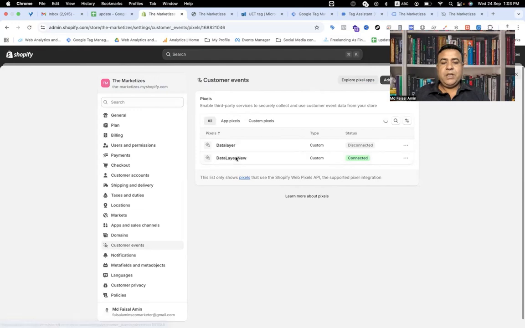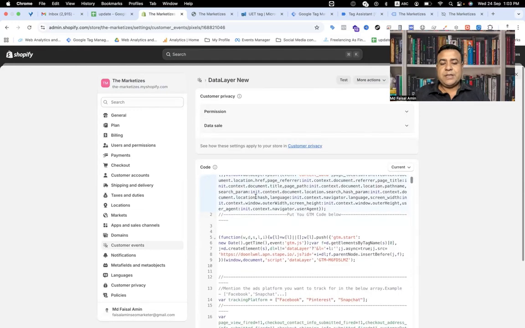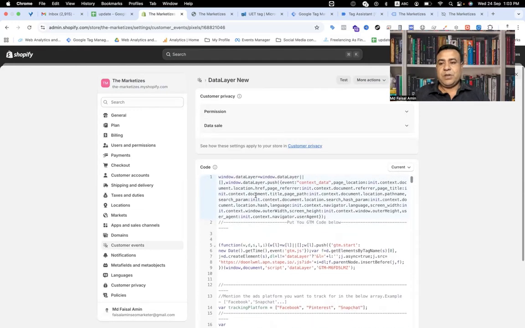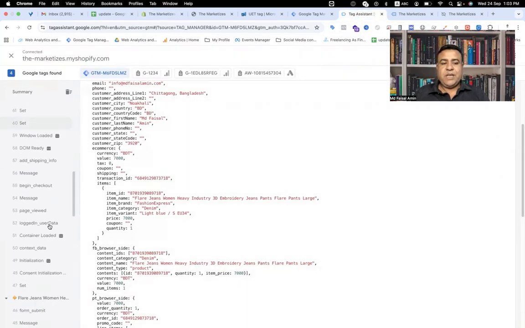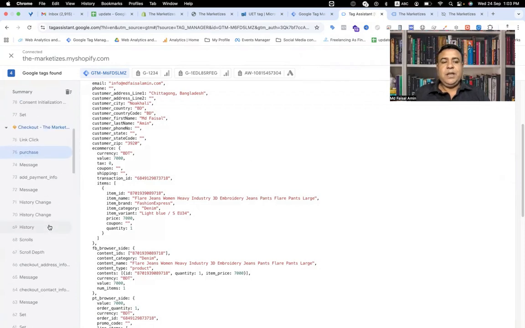If I click on the data layer, you can see that I have to implement the data layer in the Shopify backend, that is custom event, and in this custom event I create the data layer. So if I go to the tag assistant, you can see that I can find all the events because my data layer is active. So I can do anything for any kind of platform. But our today target is Microsoft Advertising, or Microsoft Ads, conversion tracking. So I'm concentrating on that.